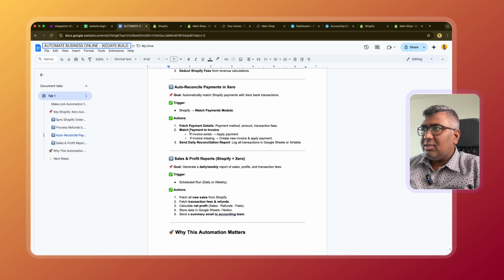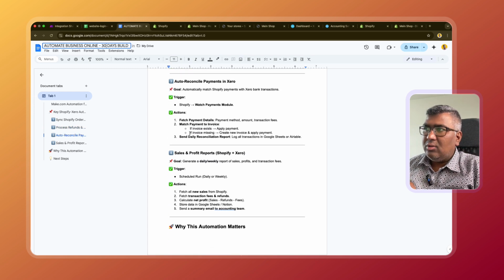The third point is auto-reconciling payments in Xero. This automatically matches Shopify payments with Xero bank transactions, and the trigger is the Shopify Watch Payment module. What this action is going to do is fetch payment details, payment methods, amount, and transaction fees, and match the payment to the invoice. And I'm going to do a filter. If the invoice exists, apply the payment. If the invoice is missing, create the invoice and apply the payment.